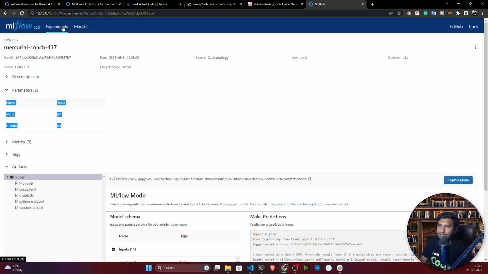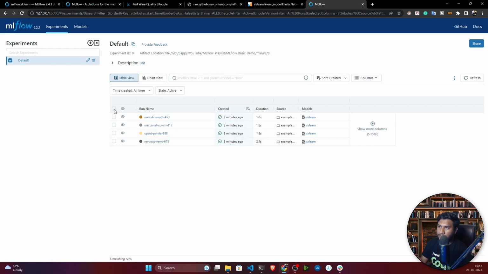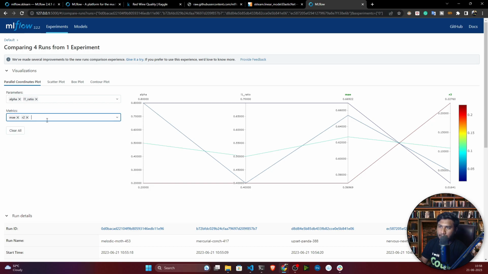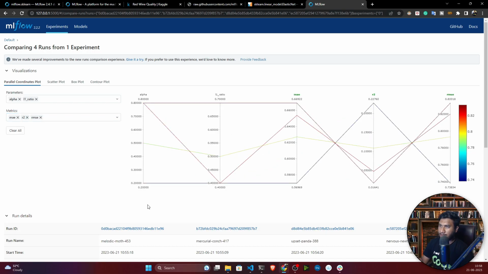But let's say this was only 2 experiments. Now I want to compare all the experiments together. I'll select everything and click on compare. Now see, again it will show you the same thing. Now you can add alpha and all the things. Now I will also add my R2 score and my RMSE score. Now see, this is the graph.